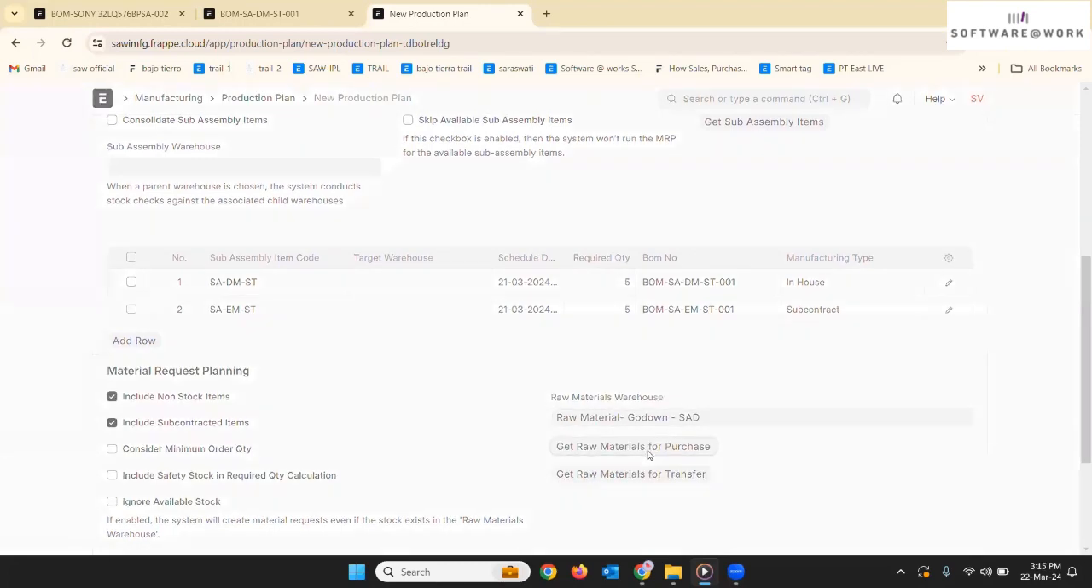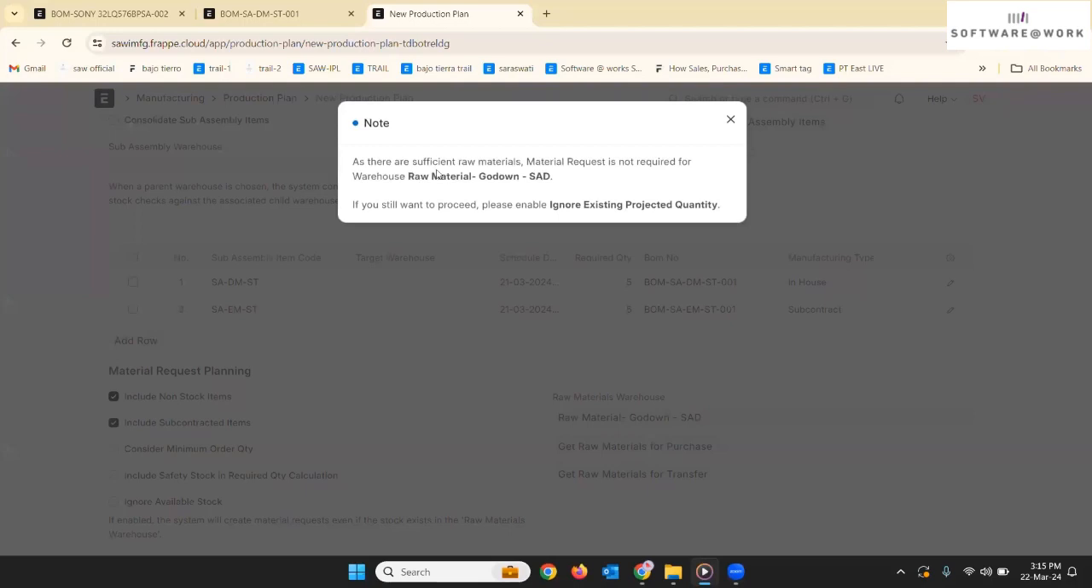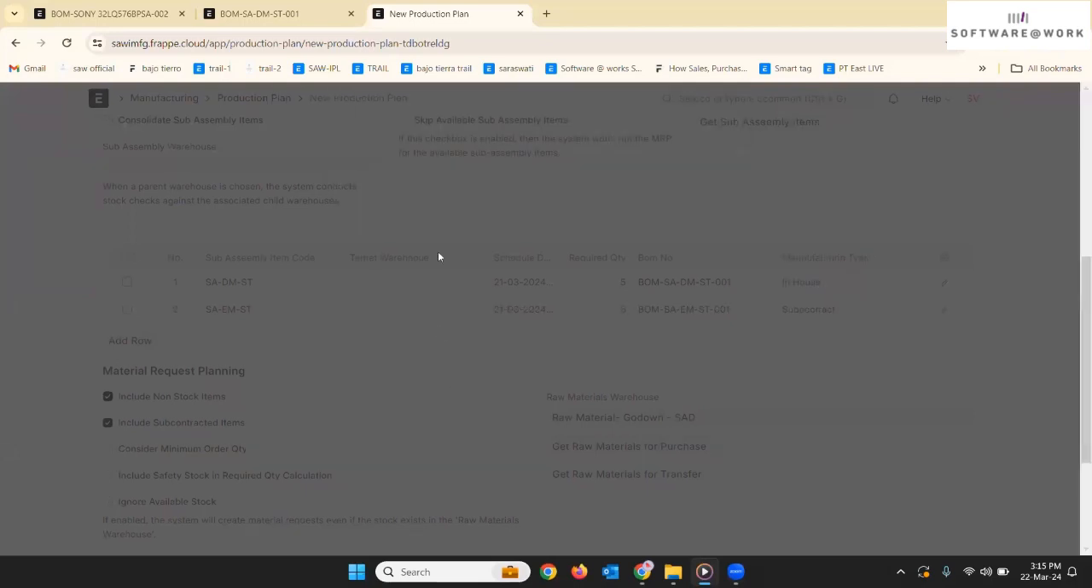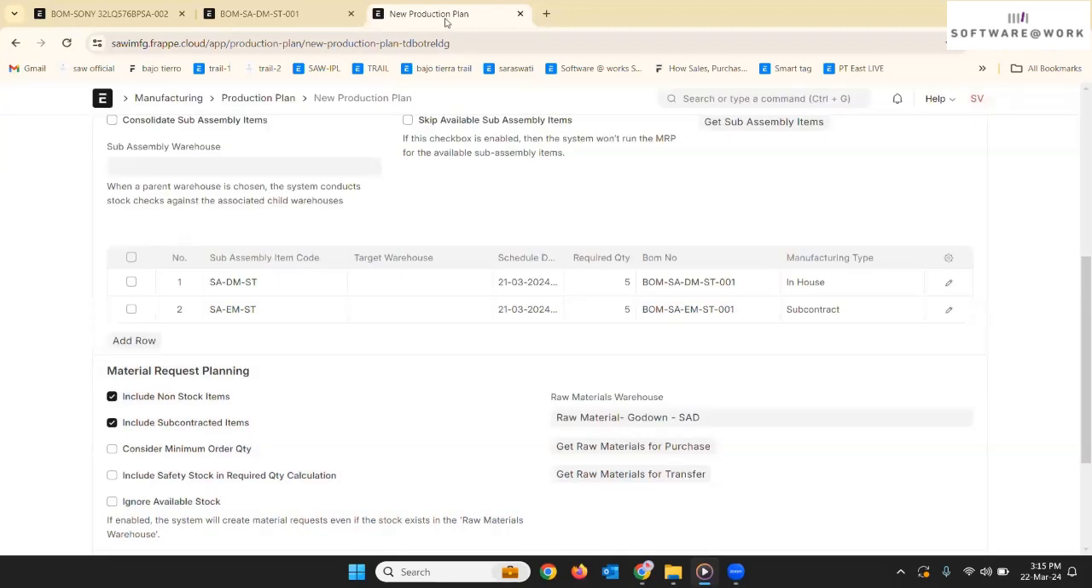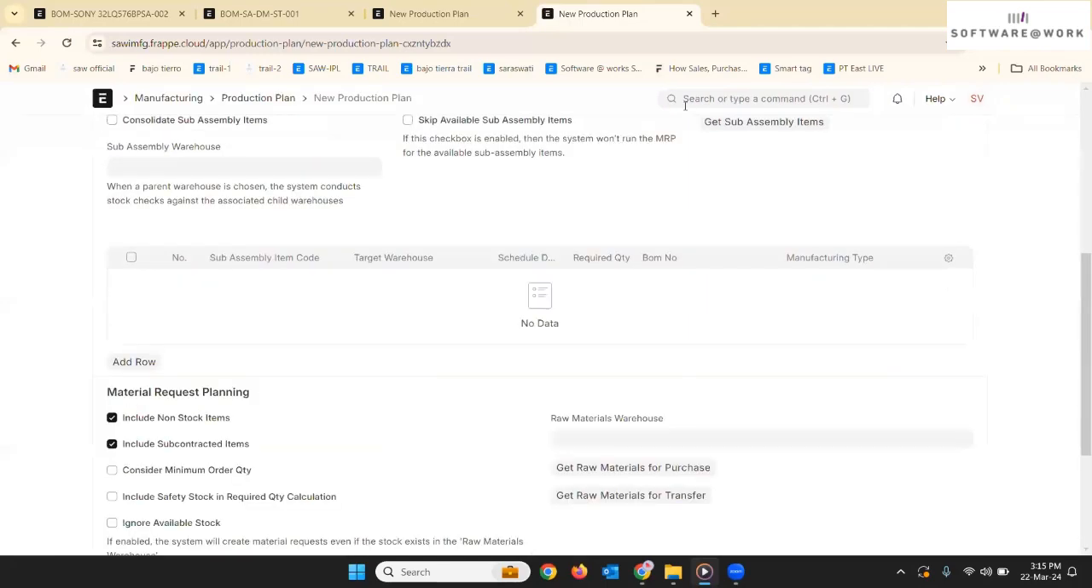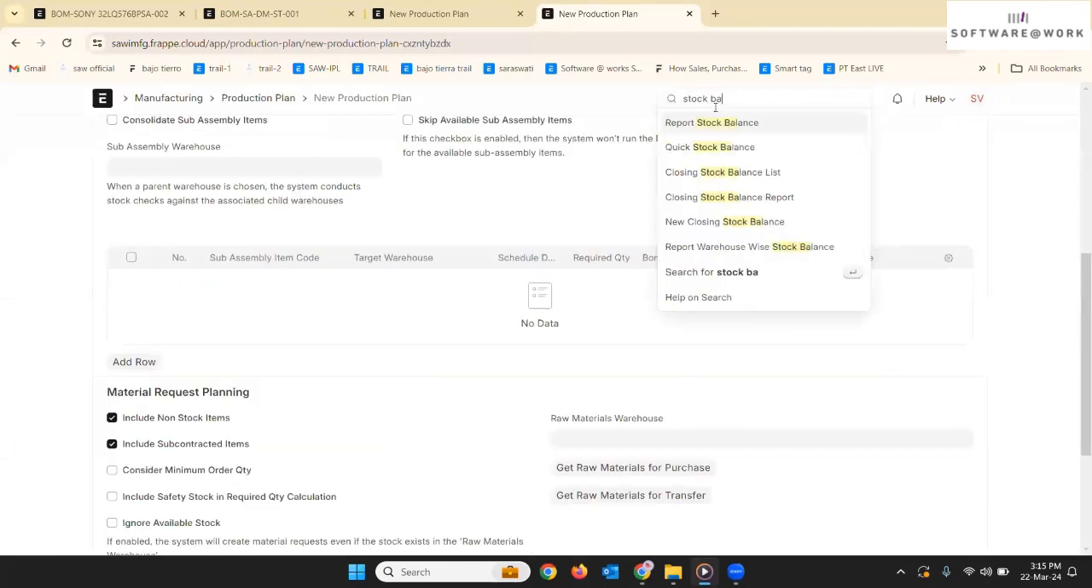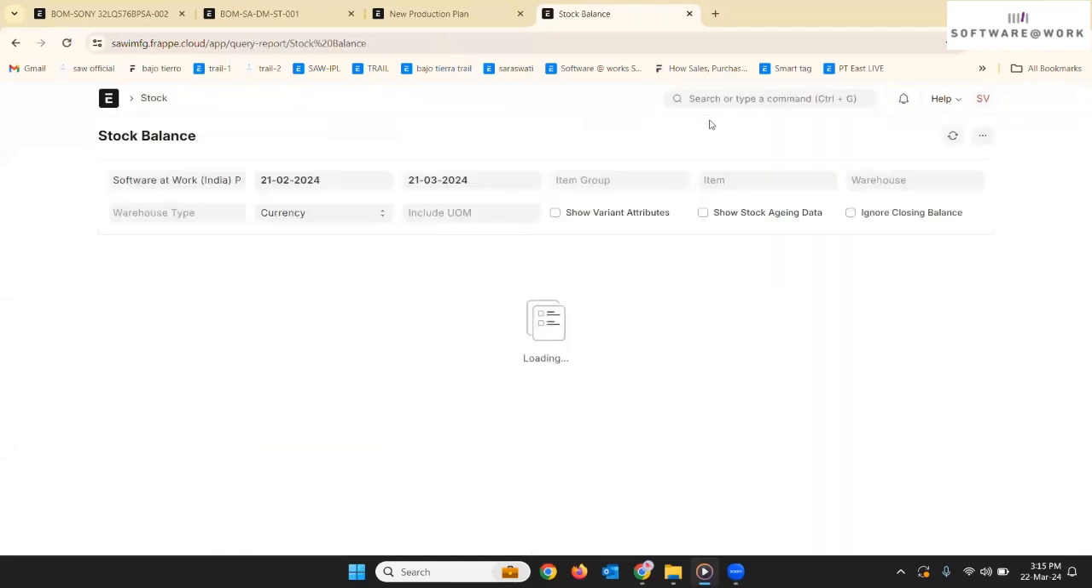Now let me get some material. Once I try to do the get raw material for purchase, it's showing me that there is already sufficient stock. So what I did, I've already uploaded a few opening stock entries in my system in order to fulfill my production requirement. So we have enough stock present in our warehouse.